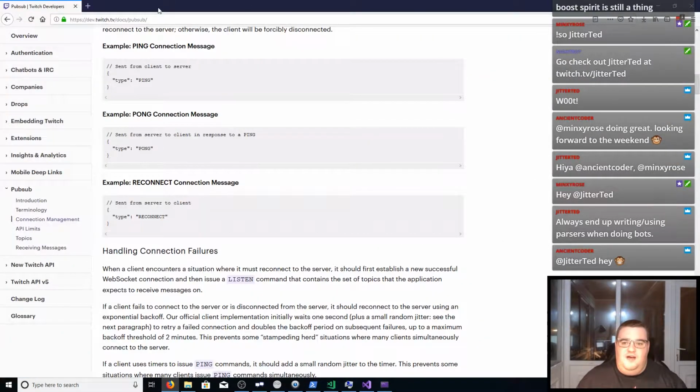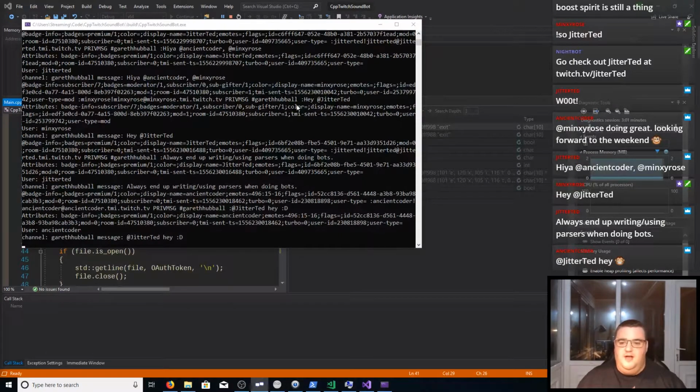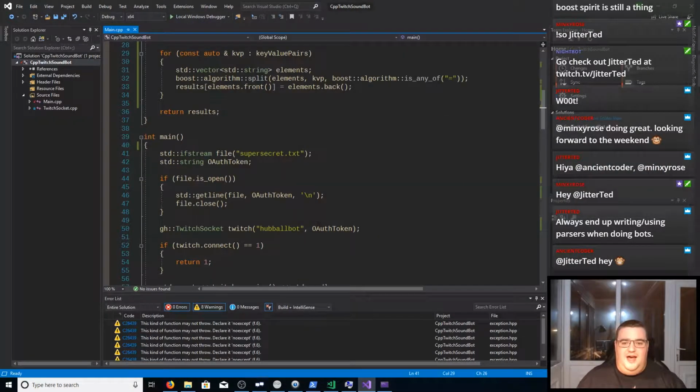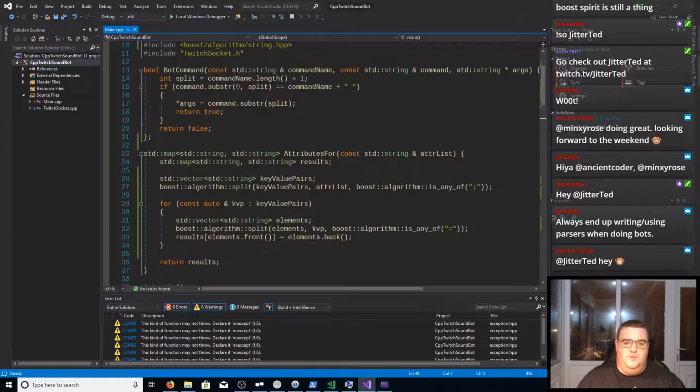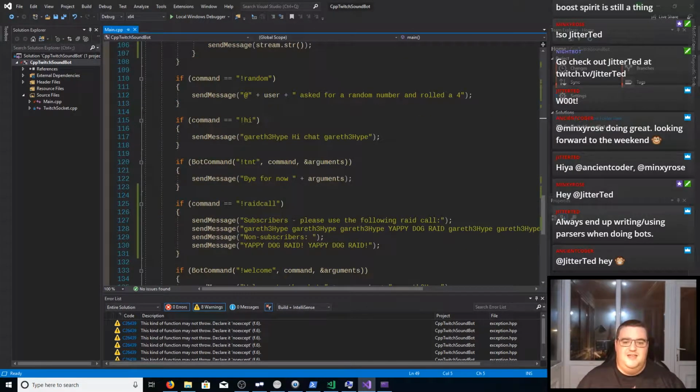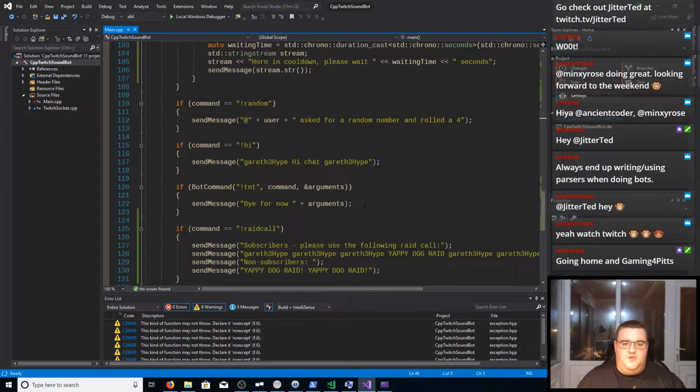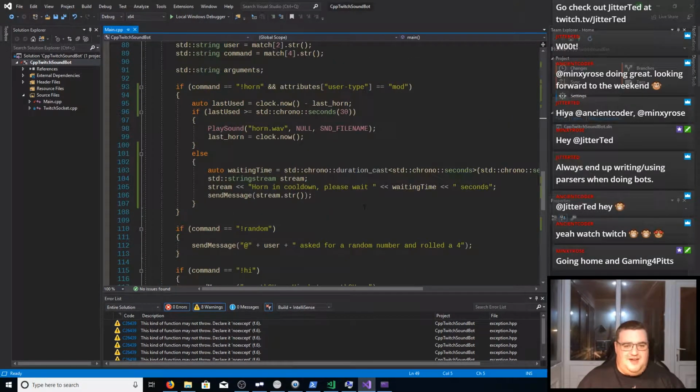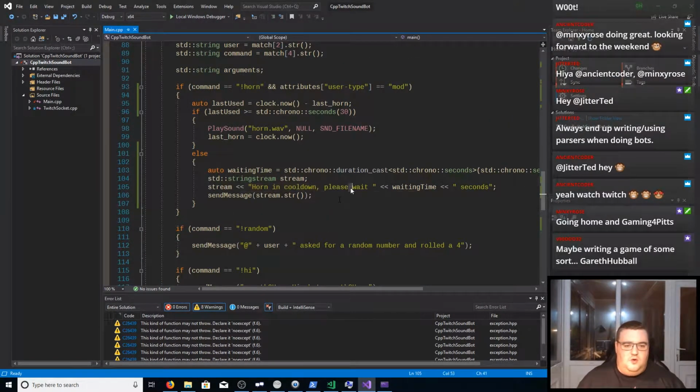Anyway, we now have a way for mods, and apparently only mods, to run certain commands. So the horn command is now mod only, which for now I'm quite happy with actually. We've got the cooldown on it.